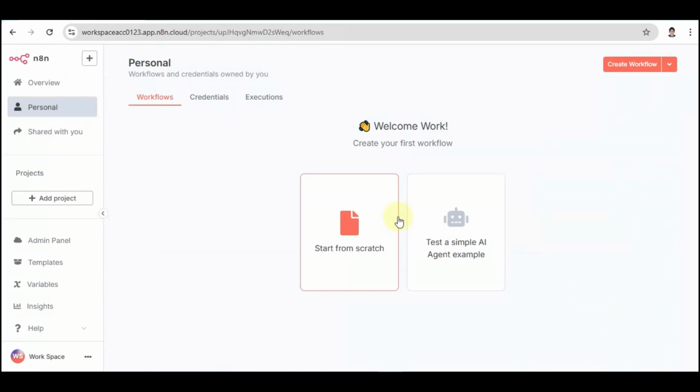So for today's video, I am going to teach you how you can connect OpenAI API to N8N. So without further ado, let's begin.